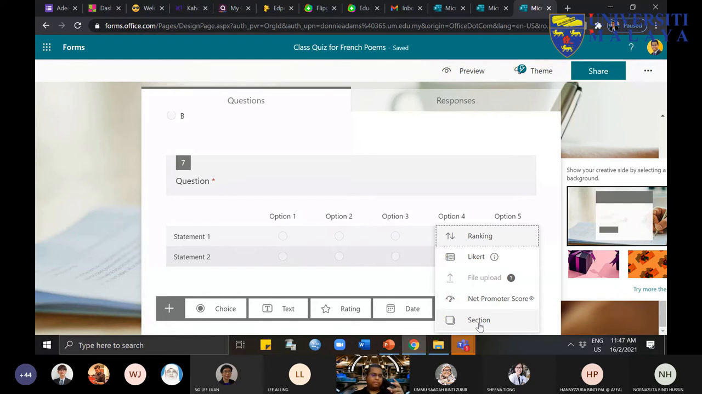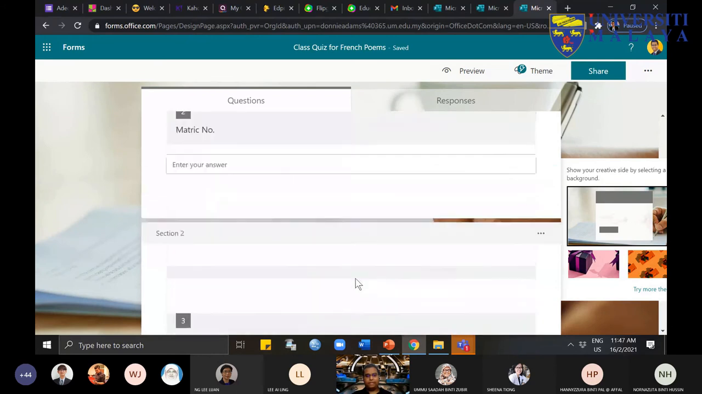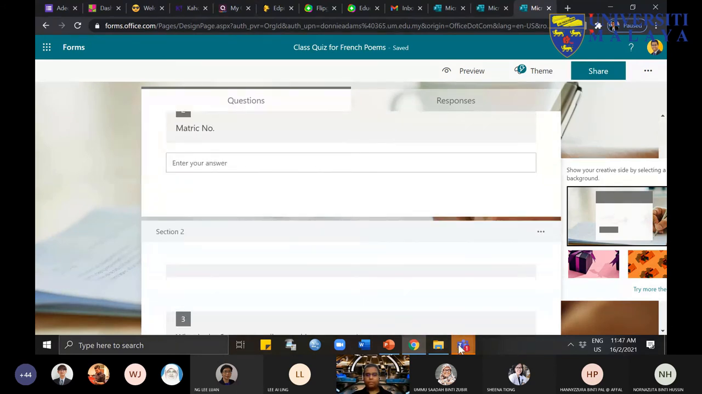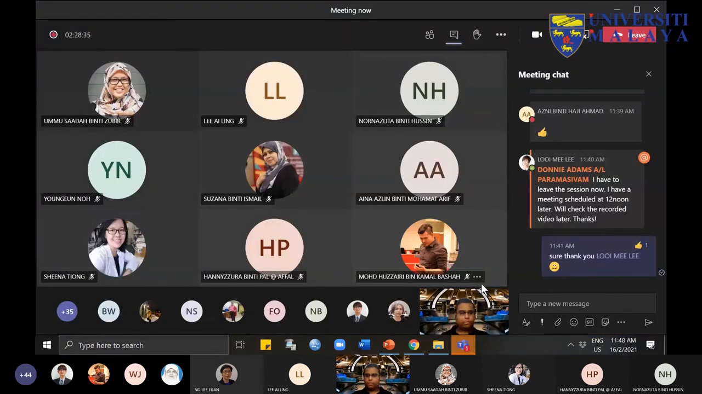If you want to separate according to section, it's not possible to shuffle questions across two sections. If you have one set of questions in section one, one set in section two, and you want to shuffle according to the sections, it's not possible at the moment. So this is how you create sections. I hope that answers the question.